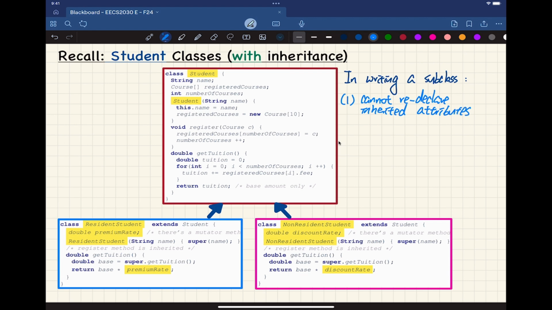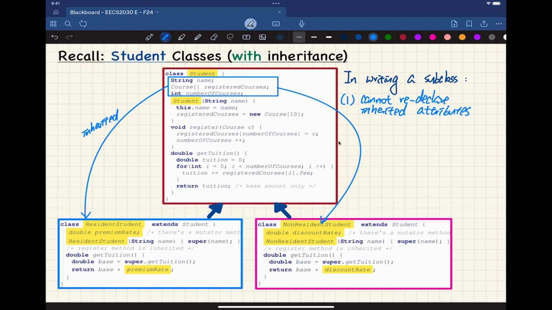So what do I mean by that? If you look at the student class, we got these 3 attributes already declared over here. Automatically, they will be inherited to resident students. Also, they will be inherited to non-resident students. They will just be inherited. And you simply cannot change their declaration. They are there. You have no choice. Okay?